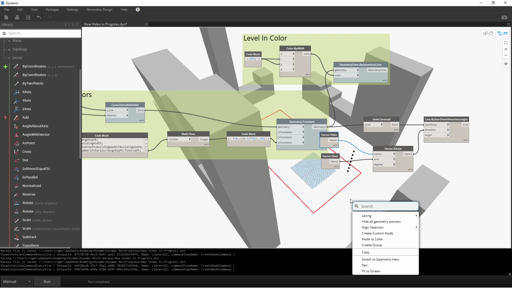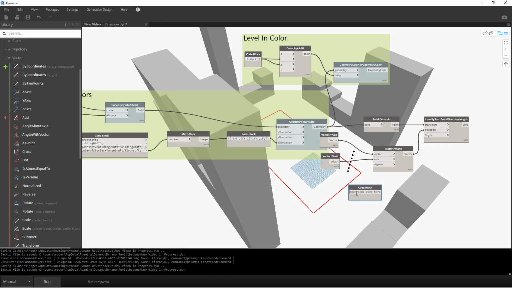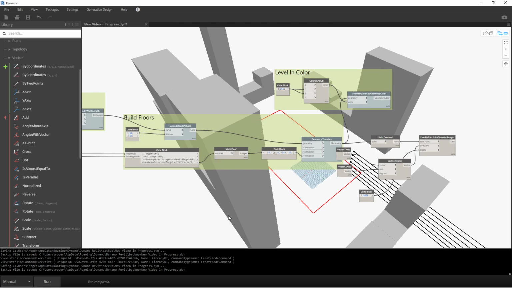So I'm going to use a code block to give it a length. This will help us visualize it. And let's say I'm going to pick a number here. Pick 1,000. And that would be like 1,000 feet. We'll plug that into the length, and we'll go ahead and run this. And there you can see those are those vectors. It was 1, it wasn't showing up before. Now it's 1,000 feet long. So they're very long lines coming off of each one of those points.